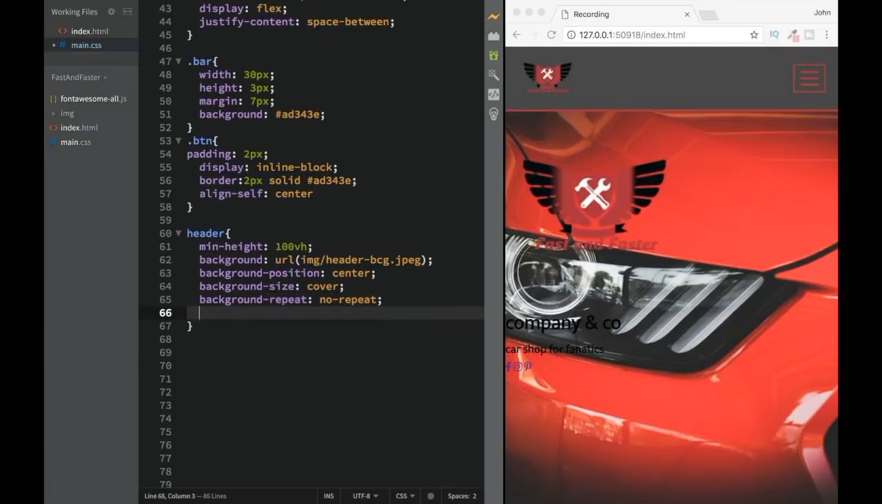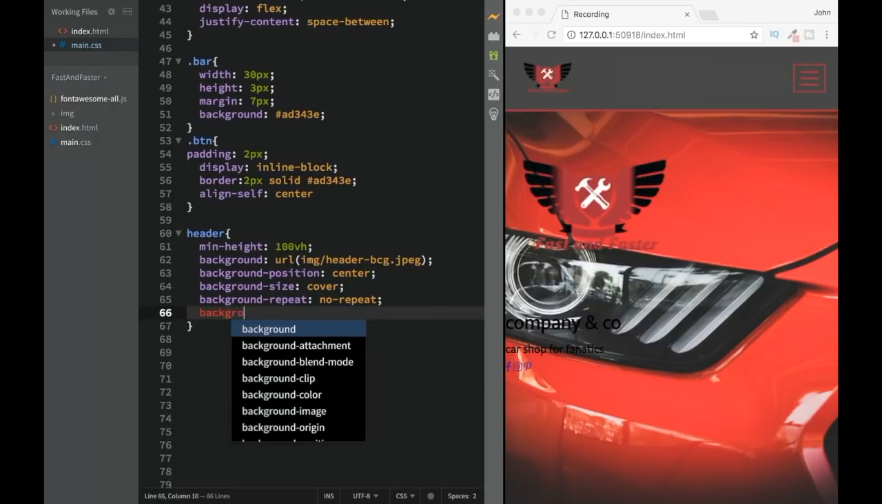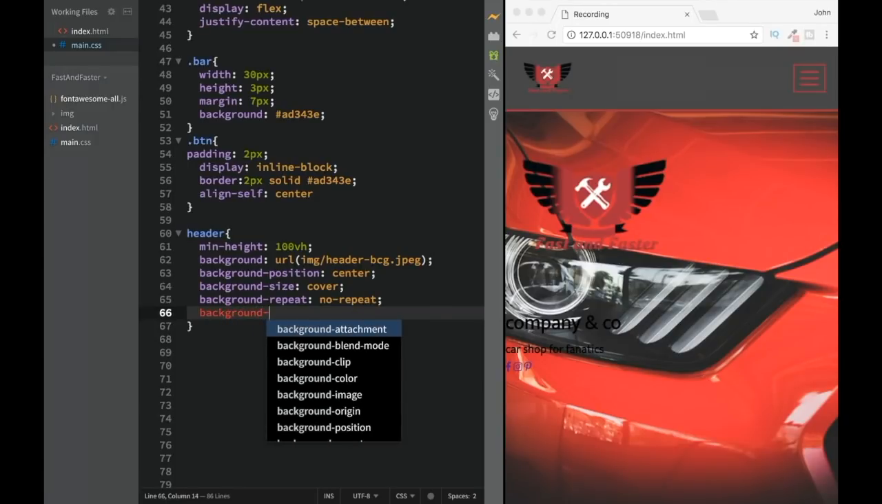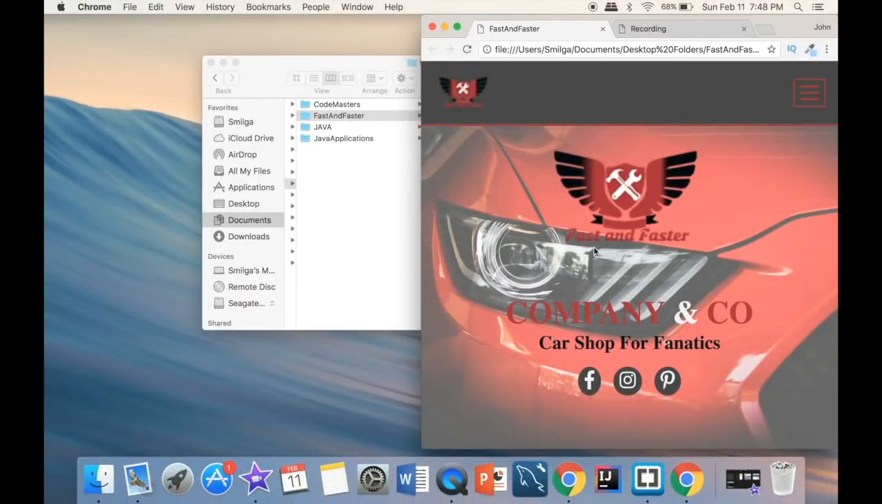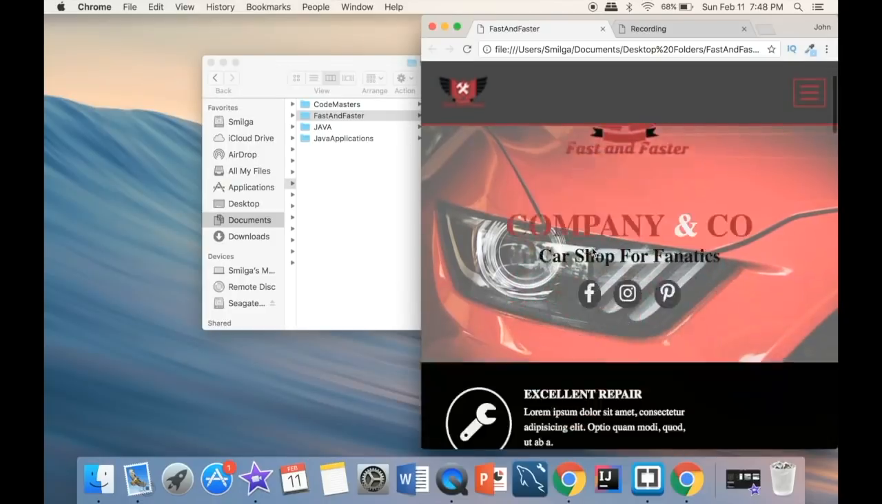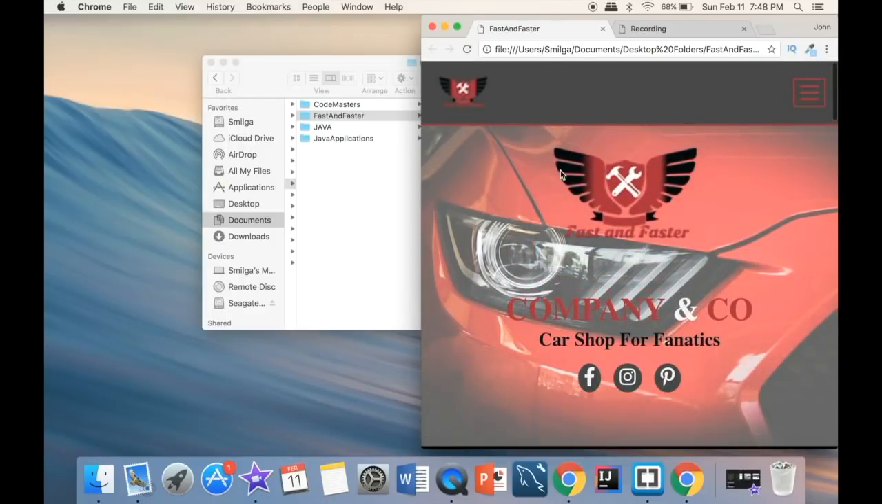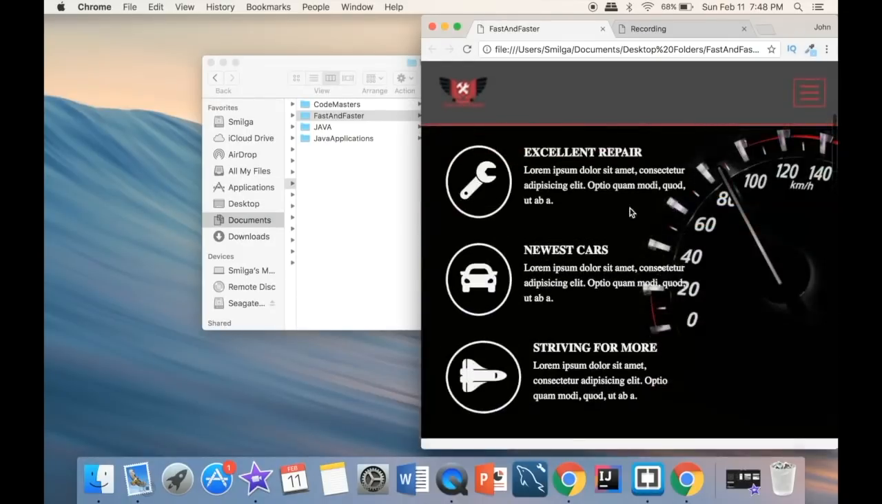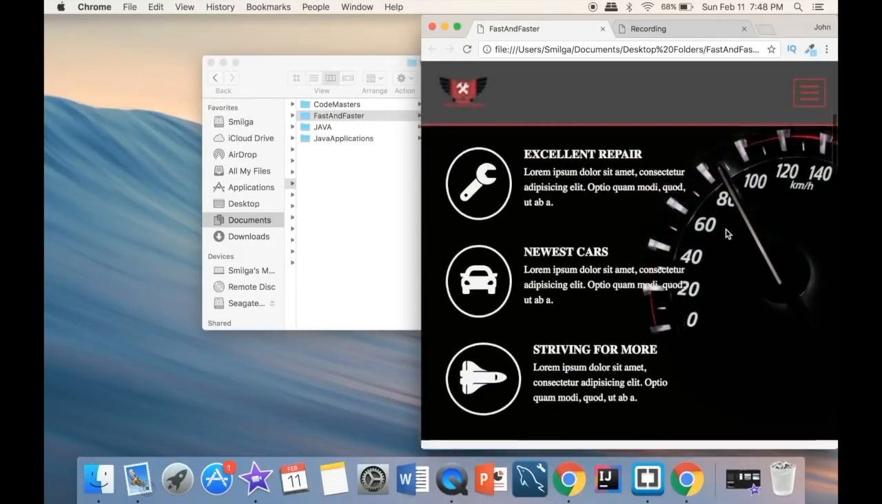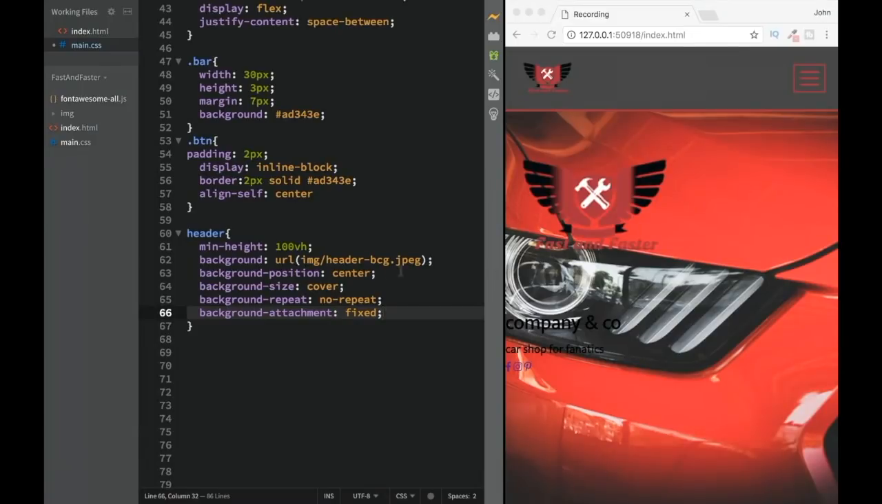And then we're going to have a background attachment, and over here we're going to say fixed. The reason for this is that as we're scrolling, we're going to get this parallax effect. As you can see, as I'm scrolling, the image stays fixed. However, the text is moving, so this creates this parallax effect. And you can see over here, we also have the same thing. So this was for the fixed.